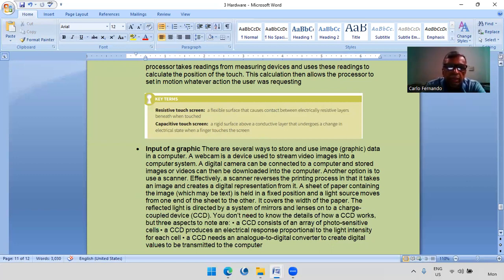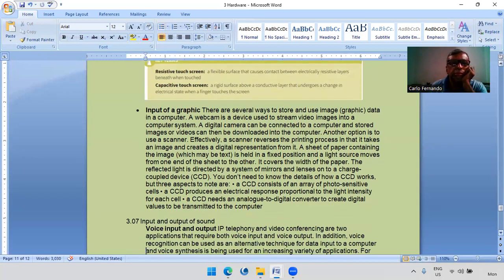Capacitive touchscreen: a rigid surface, so it's not flexible. You can't see anything happening when you press. Rigid means hard. A rigid surface above a conductive layer that undergoes a change in electrical state when a finger touches the screen. That is the capacitive touch.